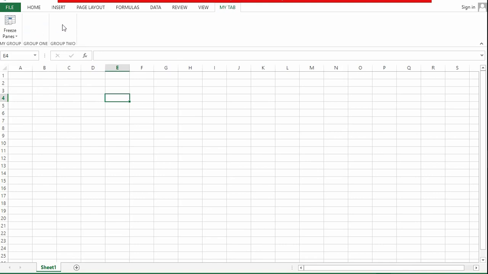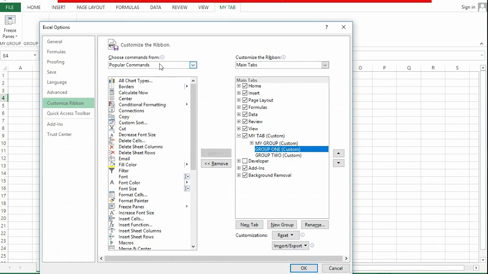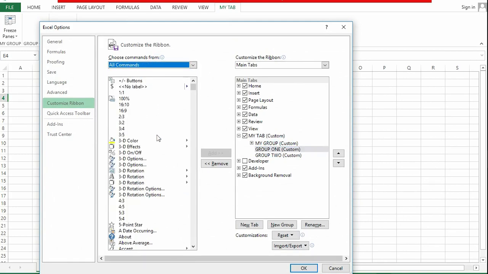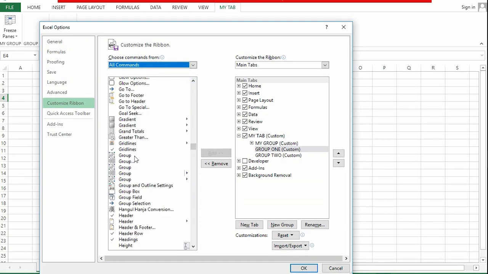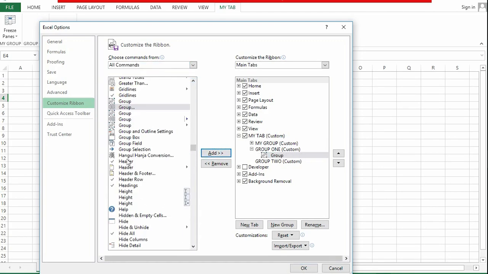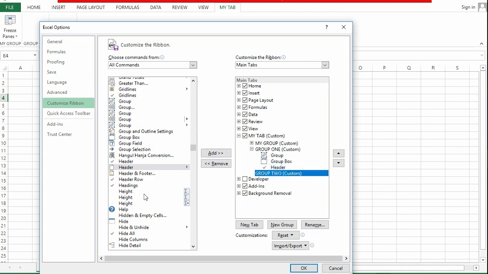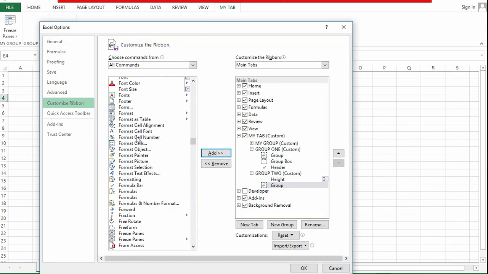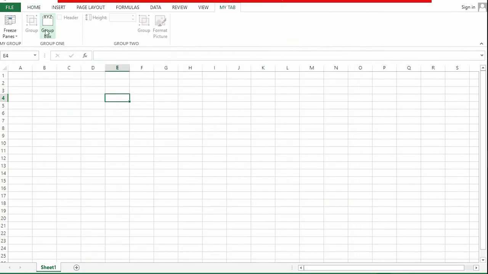Let's quickly add a command to this group and this group. So I go back, I select group 1, I select all commands, so as to have access to all commands in Excel, then add, add. Now it's time to add to the second group, group 2. Click on group 2, then select, add, add, add, and I say OK. And here we've added new commands to my groups.